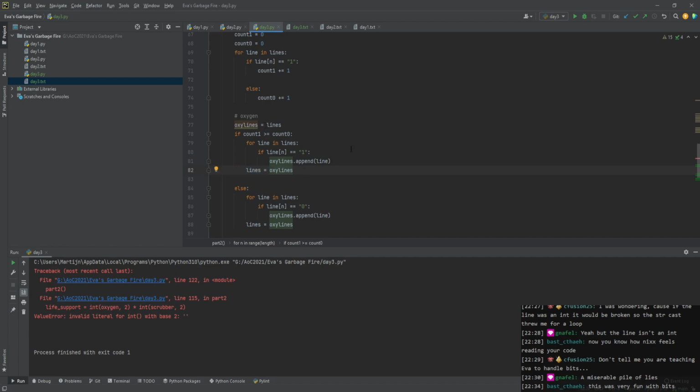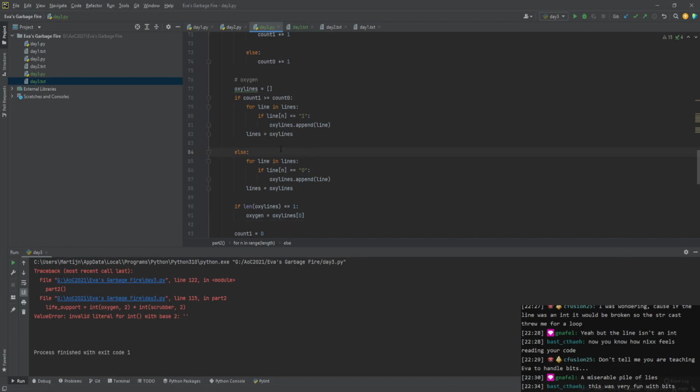No, wait. First of all, you should remove the "line equals oxy lines" lines. That needs to be removed. For one that works... because if you just do the one, you have to reset that line with a new set.